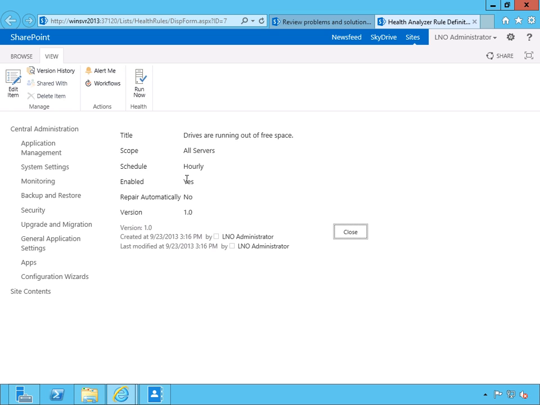We've got the repair automatically. This is set to no because cleaning up logs and drive spaces is probably not something we want systems to do automatically. And then we can actually version these rules, so as we go through and change things, we can put those in place. What we're going to do now, since we actually have this rule, is look at what we need to do to change it.